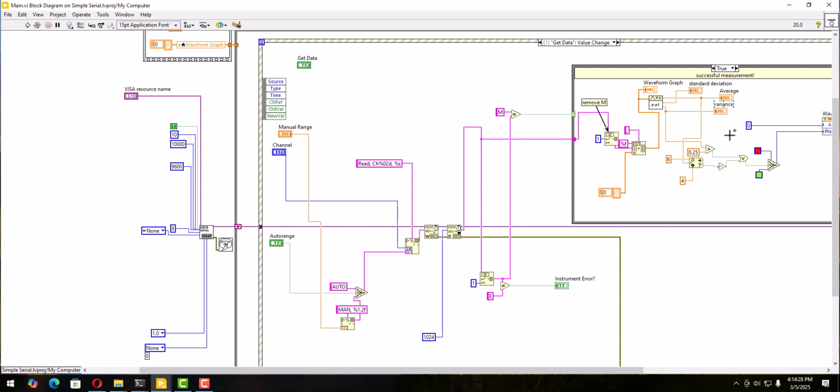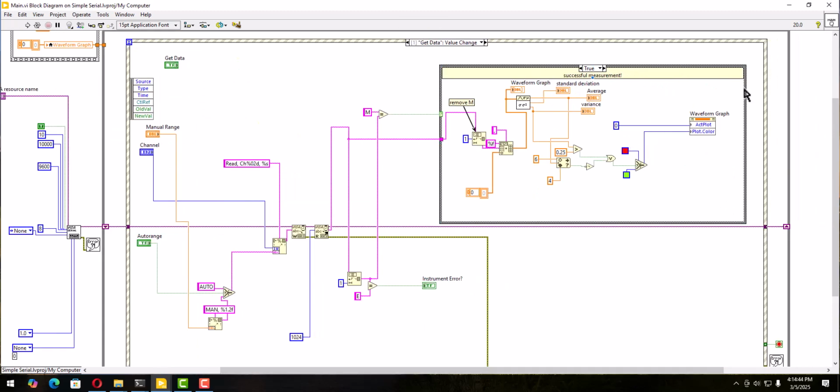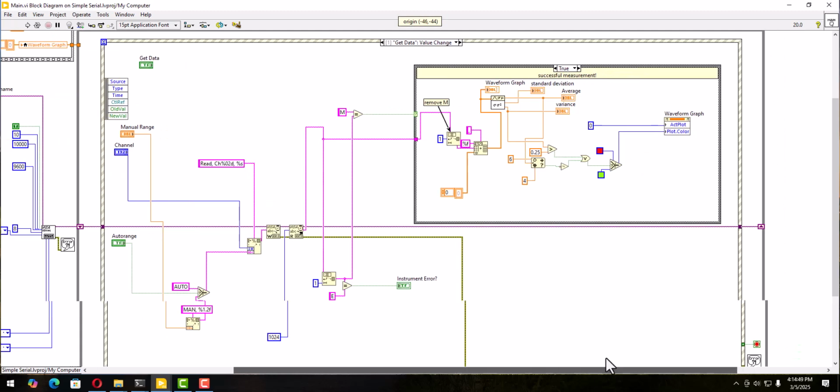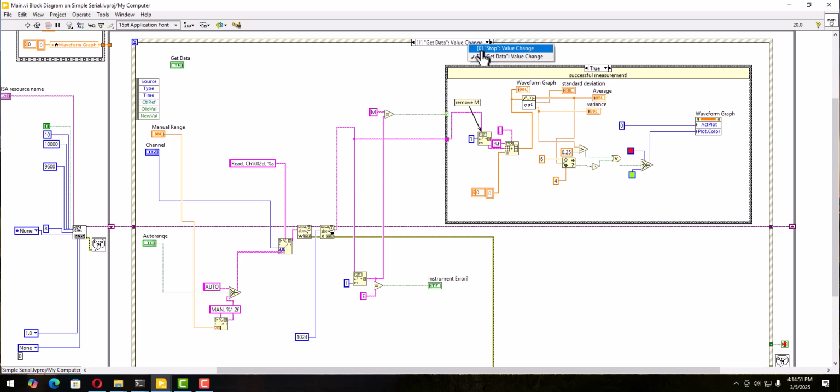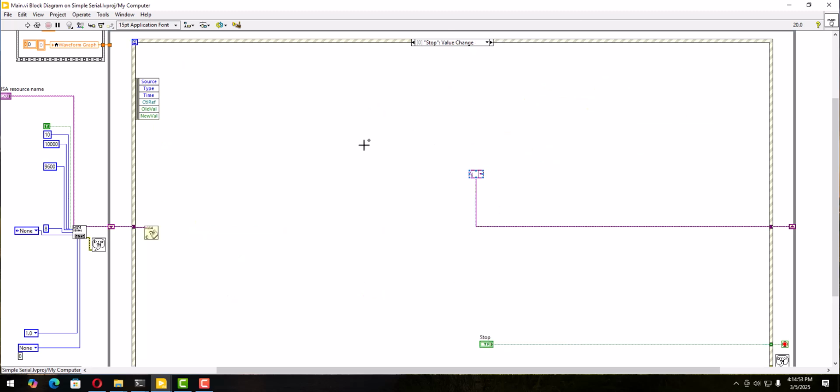And then we also do some alarming over here. So this is doing some range checking and making sure the limit's high enough, or the average or variance is high enough. And it's either red or green. And that's going to affect our plot color. That's it. It's really simple. The only other thing is this stop. So in a stop case, we're just closing the VISA ref and shutting down the loop.